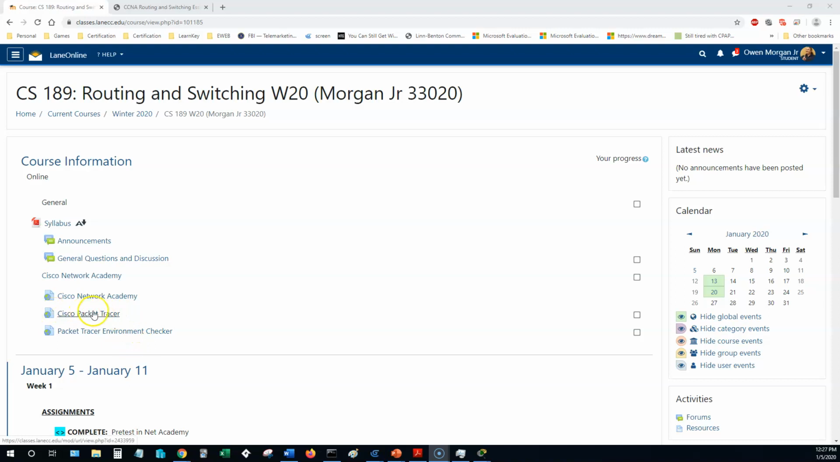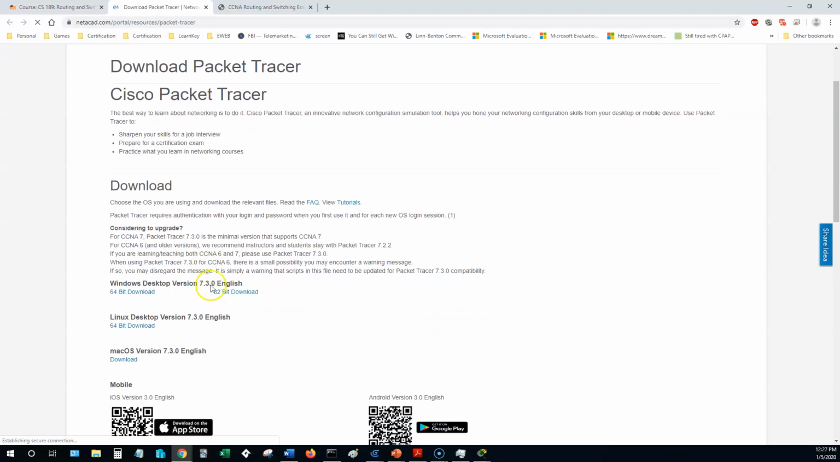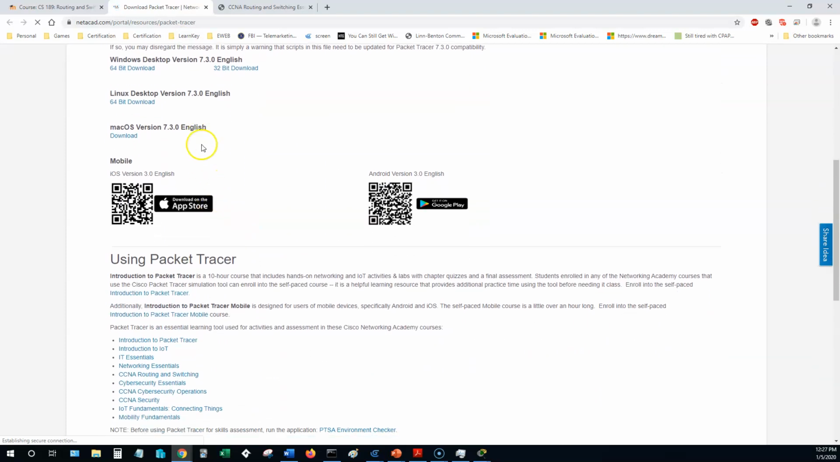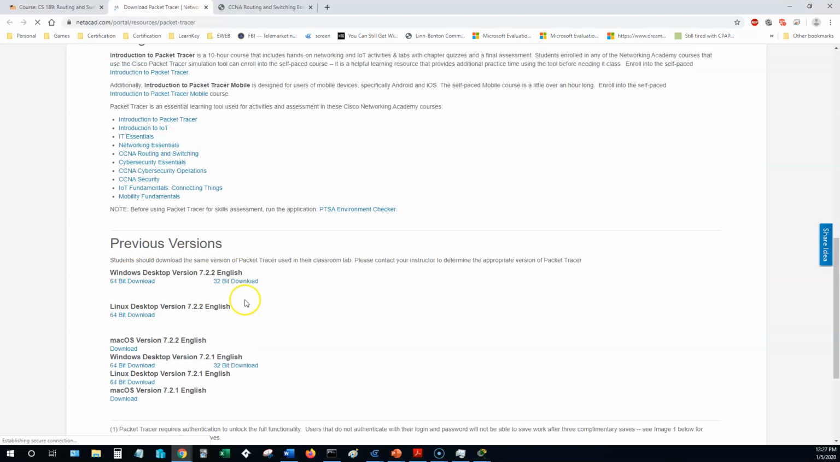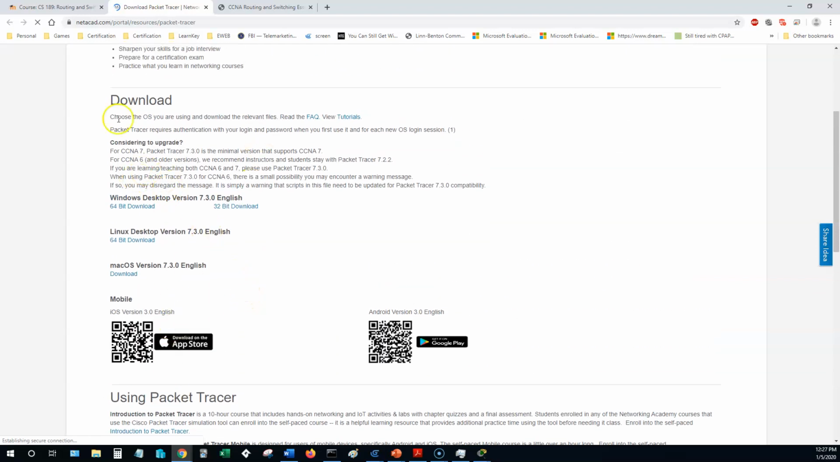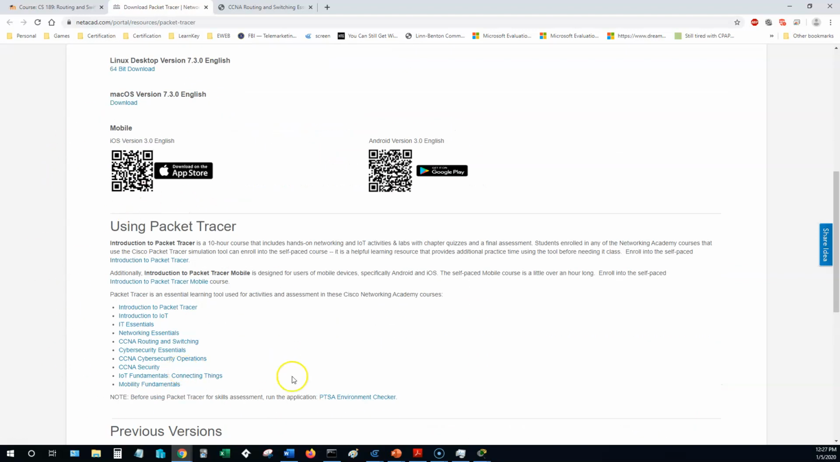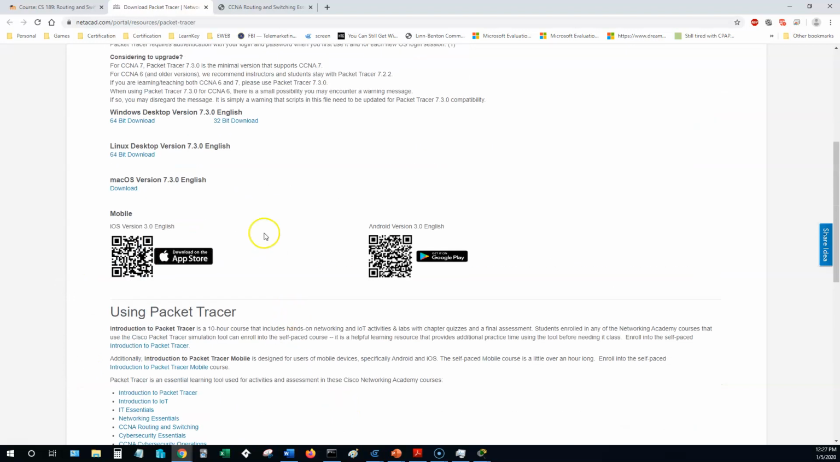Back to the Cisco Packet Tracer, I'll click here, and I do want to show you something. There are two different versions of Packet Tracer. You're going to want to move your way down the list, and you're going to want to download the 7.2.2 version rather than the most current version. The course that we're using works with this and not as well with this, just when you may run into problems if you have it downloaded.